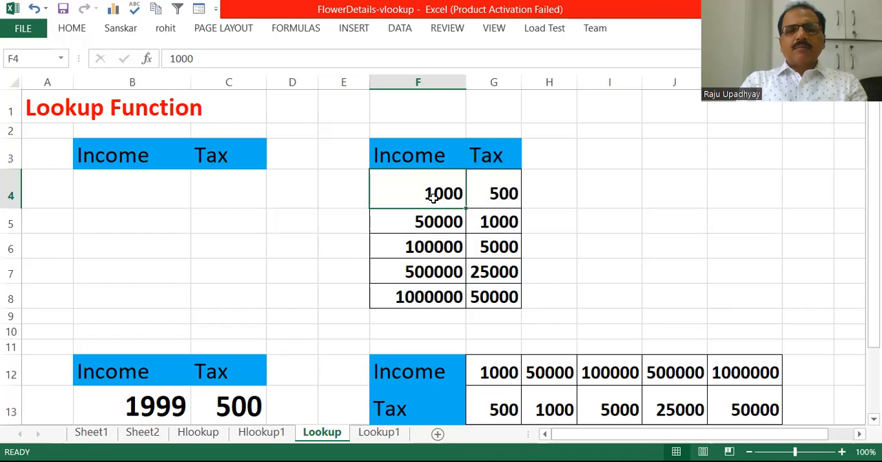If you have an income in the range of 1,000 to 49,999, you have to pay 500 rupees tax. If your income ranges from 50,000 to 1 lakh, you need to pay 1,000 rupees as tax. So like that, we have a small table out here. Now I want to find out the required tax. This is my lookup cell address where we will type the income, and the corresponding tax will be extracted from this particular income tax table.